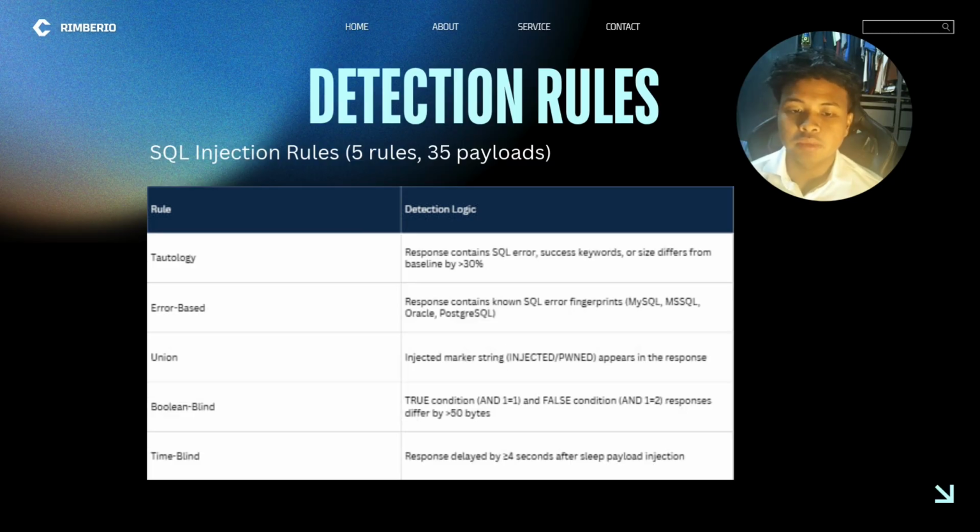So the system injects payloads like OR 1=1 and checks whether the response contains SQL error messages such as keywords, or if the response size differs from the baseline by more than 30%.